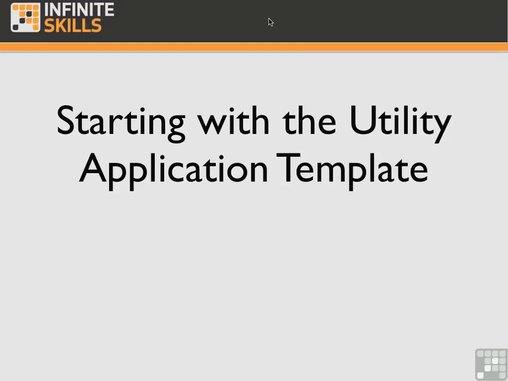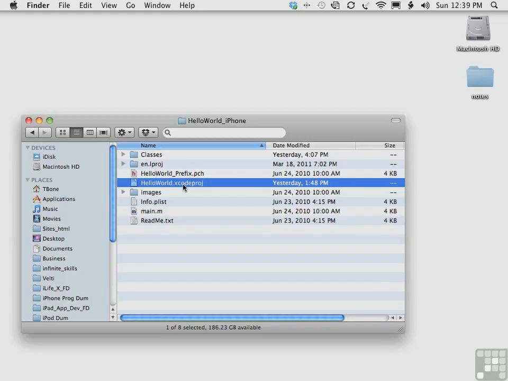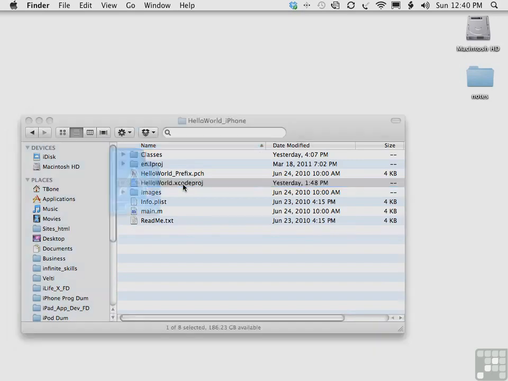To get started with a sample app for the iPhone, we're going to use the utility application template that Apple provides in Xcode. But before we do that, we're going to look at the sample app that we looked at before. Remember the Hello World app? So let's open that sample app again, just to see what objects or code we can use.